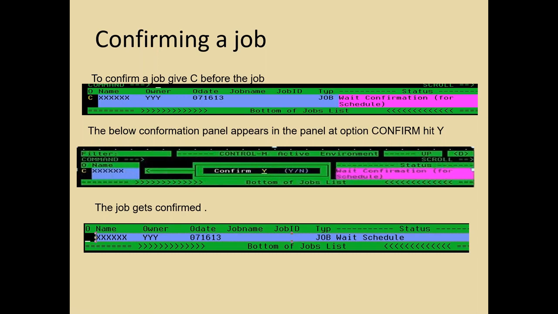Whenever any job is newly scheduled into Control-M, if it is in wait schedule, the job will be in blue color. If any job is in wait confirmation, it will be in pink color. If any job is executing or in wait execution status or active status, all those jobs will be in yellow color. And a job which is late submitted or ended not okay or JCL error, all those jobs will be in red color.